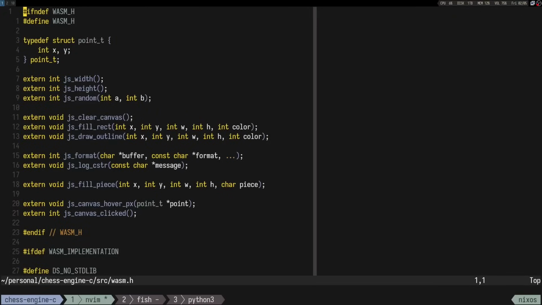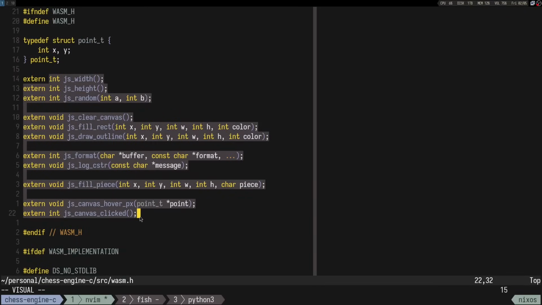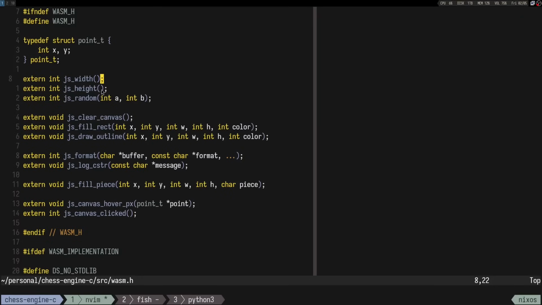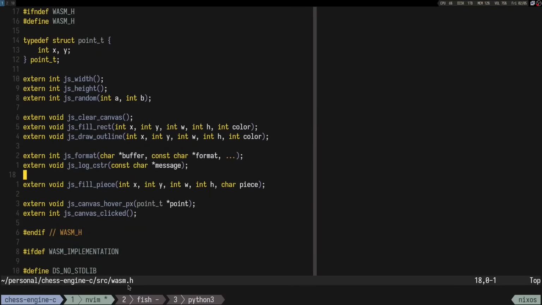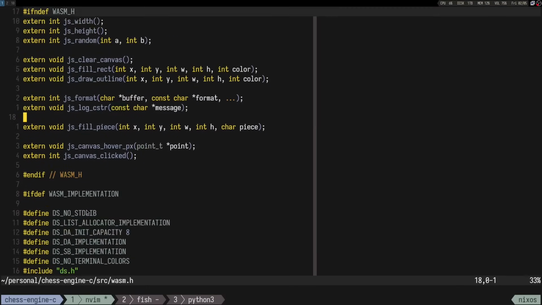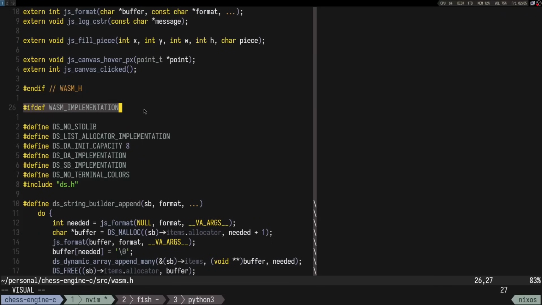So inside of wasm.h, as you know, we have all of these functions. It's like a header, and I thought, well, if we are trying to compile ds.h to WASM, maybe it makes sense that wasm.h is kind of like an extension to ds.h, so we can add the WASM implementation define here, and then we'll define all the flags that we need for ds.h to work on WASM. So include everything and define no stdlib, so it doesn't include stdlib.